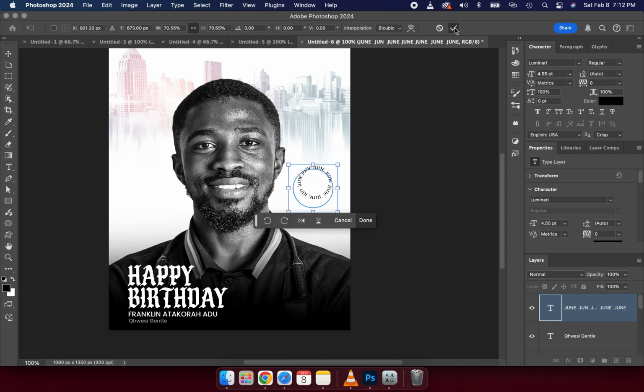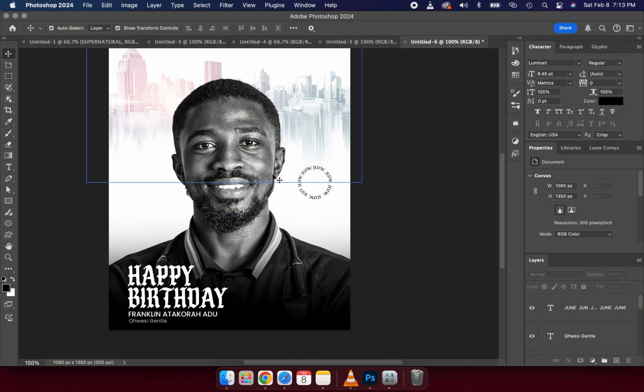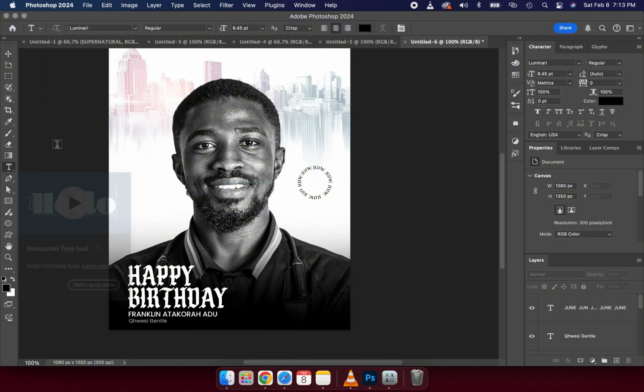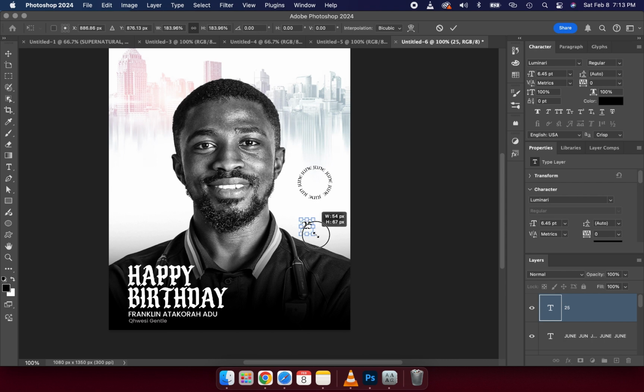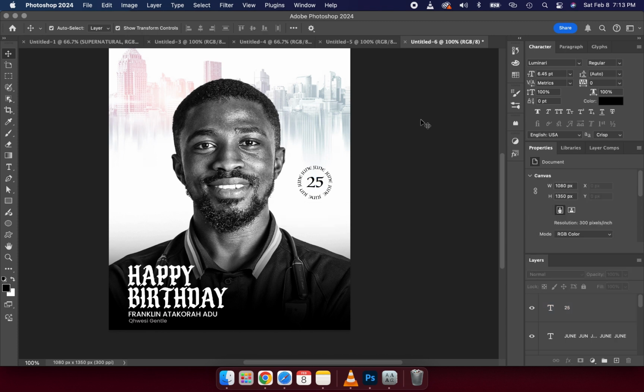So the next thing I'm going to do is to write the day, which is 25th. I'm going to select the type tool and write the date 25th. And come back and select the move tool and increase the font a bit and move it in between the circle. Okay, so we are done with our date.